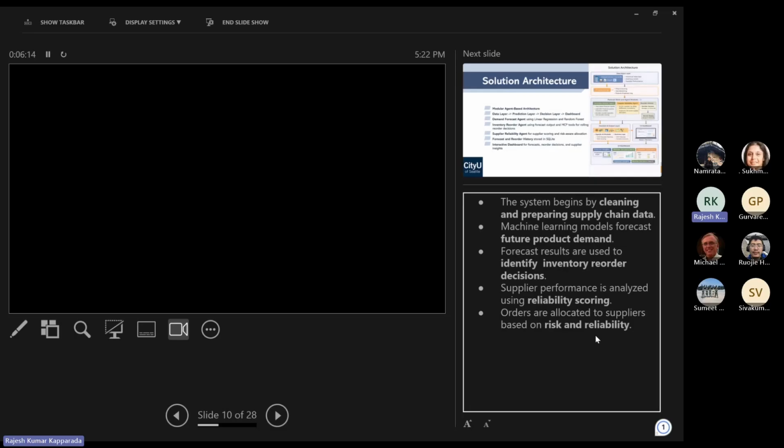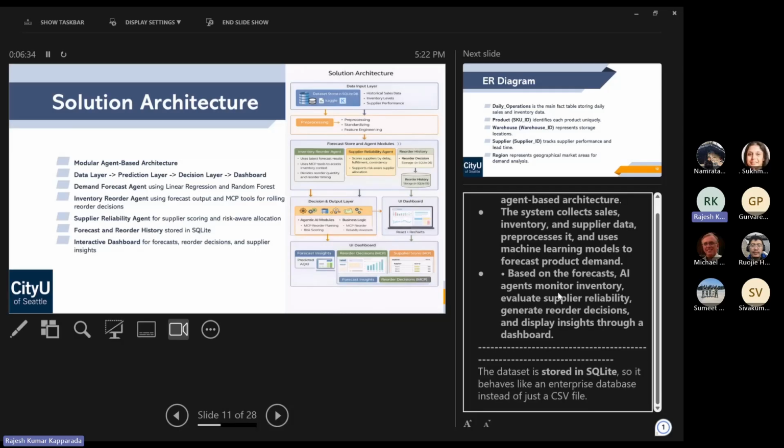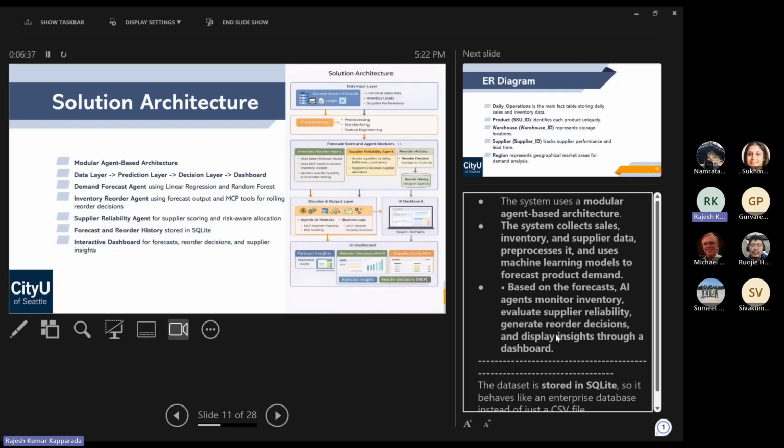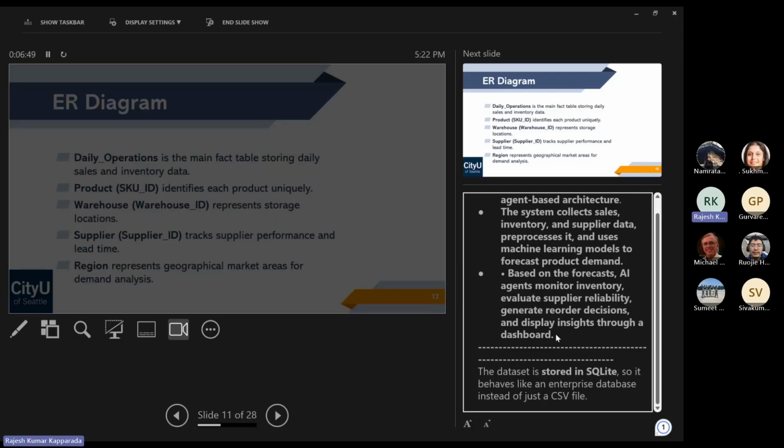Going to my solution architecture slide, the system uses a modular agent-based architecture. The system collects sales, inventory, and supplier data, processes it, and uses machine learning models to forecast product demands. Based on the forecast, AI agents monitor inventory, evaluate supplier reliability, and generate reorder decisions, and display insights through a dashboard.